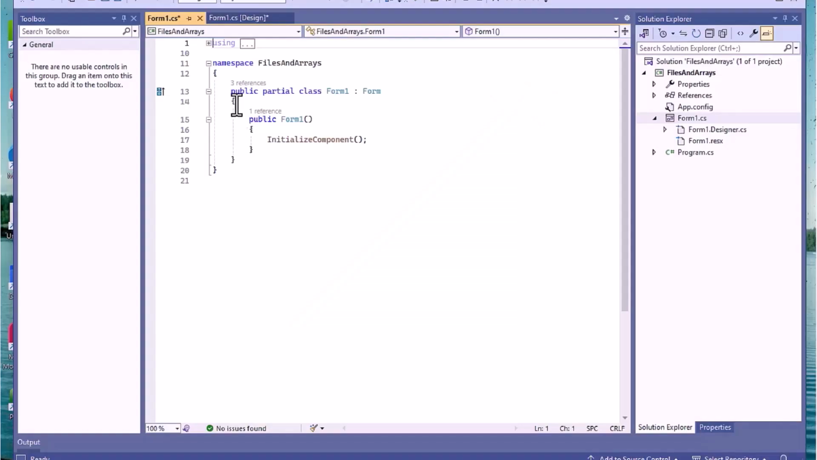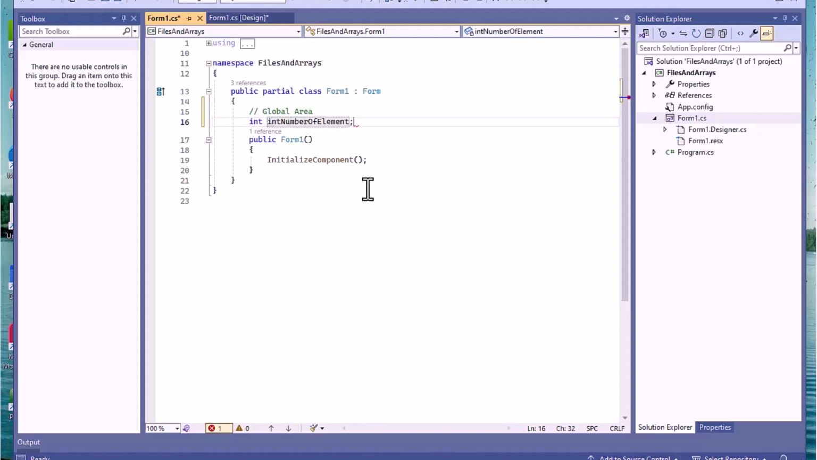We're going to still use global variables, things of that nature, so that we don't get confused on passing things yet. We'll cover that in another video where we're going to learn how to pass arrays and methods. But right now we're going to go down to our actual class here and put in our global area. So we're going to say global area, and we'll say int number of elements, and close that off.